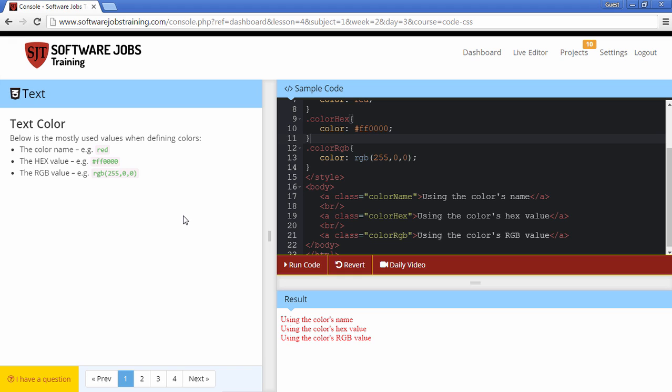So in this video we are going to basically cover the text properties of CSS. We will see how to make our text look more exciting and attractive using CSS. Okay, so we will begin with the text colors. We have already seen this in our past videos, how to give color to your text, but in this video we will be covering it in detail.